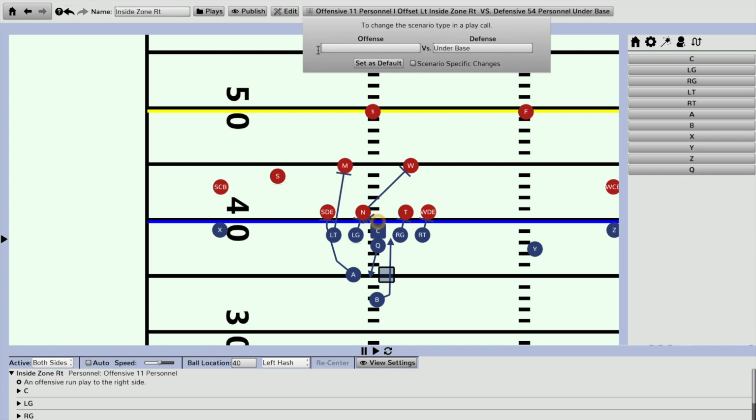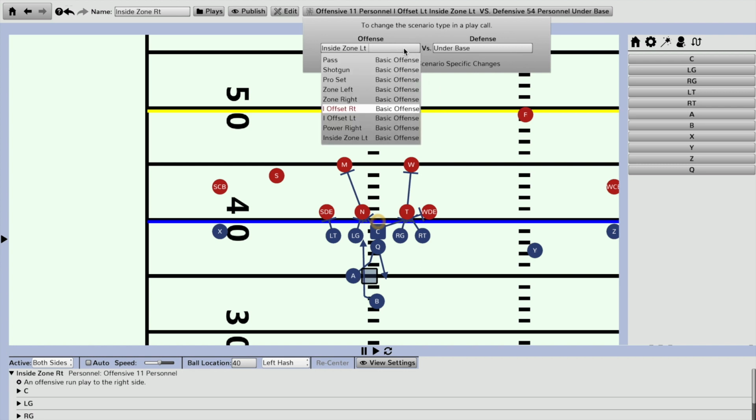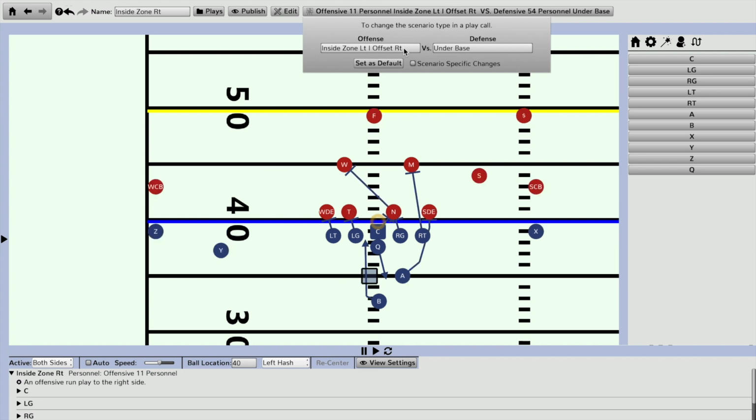So I highlight the play call, and then I type in inside zone left, and now you'll see that the play has flipped. So all the assignments have flipped, but the players haven't. And you might notice that the A is actually crossing the face, and it just doesn't look good, right? So now I have my offensive formation that I've already created, and then I type that in, and now you can see how it will look on the other side with a different formation.